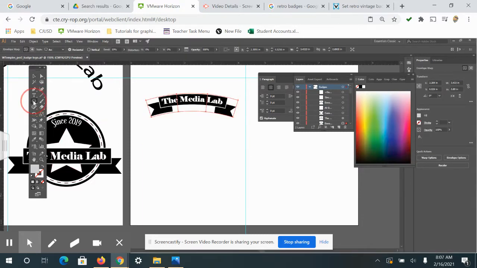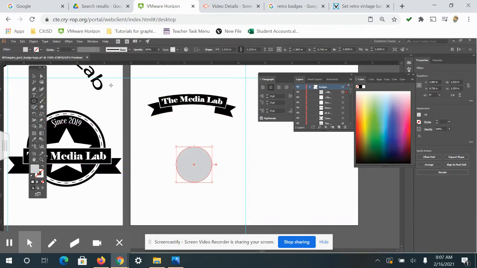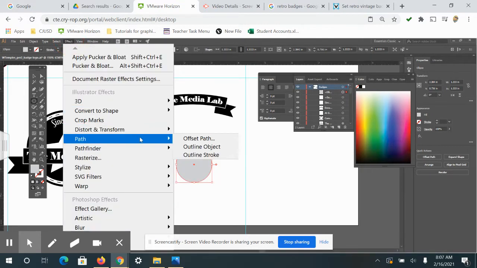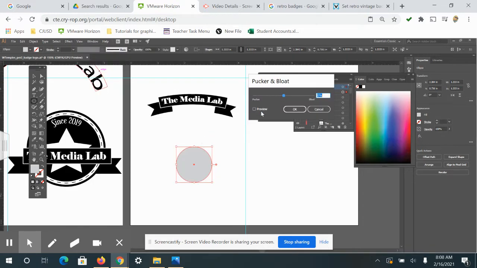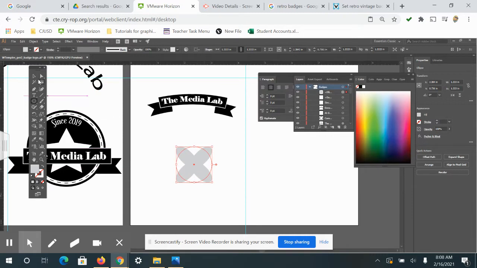Something else you can try practicing is, let's go ahead and let's try it with the ellipse tool just because I haven't. So I'm going to draw out a circle and I'm going to go to Effect and I'm going to play around with some of these effects. So if we did this with the, what did we do this with? One of our other options up there. And if you use this on your shapes, you can get these really cool little effects.